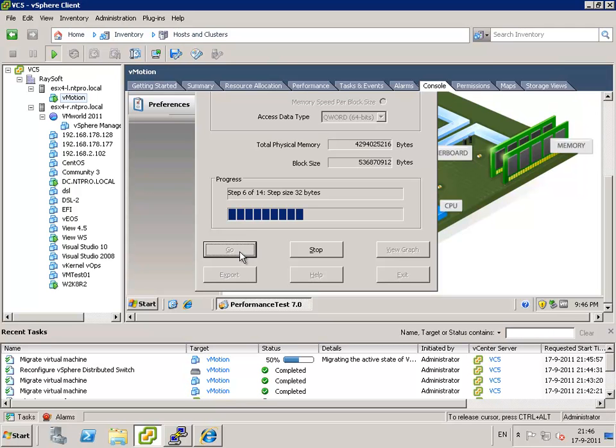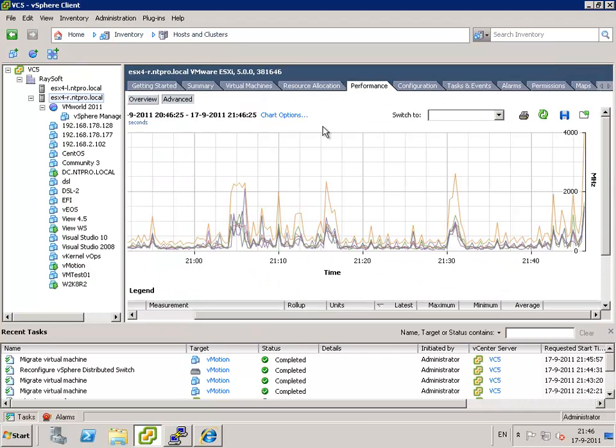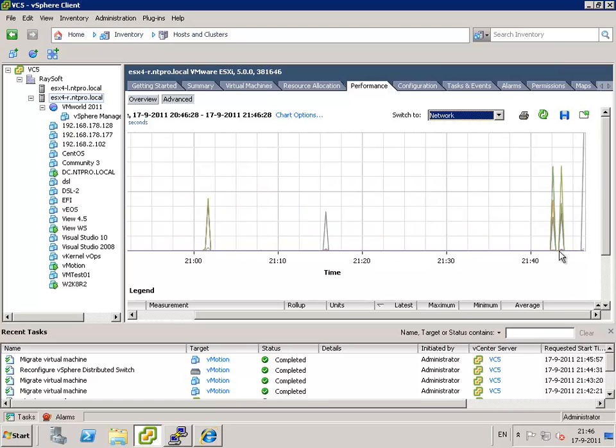I don't think it's really feeling my stress, but it takes a little bit longer. We can also check if there is a little bit more network traffic during the vMotion migration. Okay, it's already on the other ESX host. Let's go to performance, let's go to network, and you see that the prior vMotion wasn't that hard, but this one is really going through the roof.